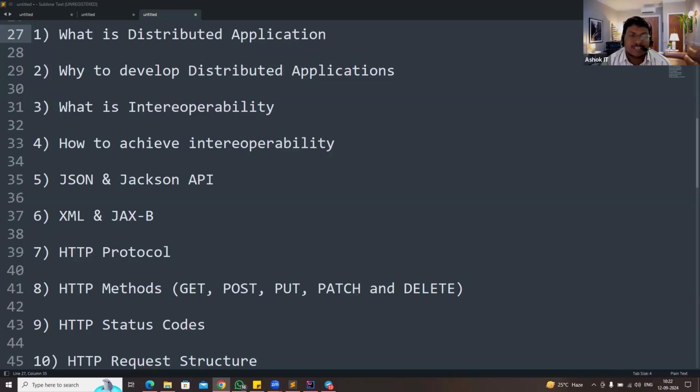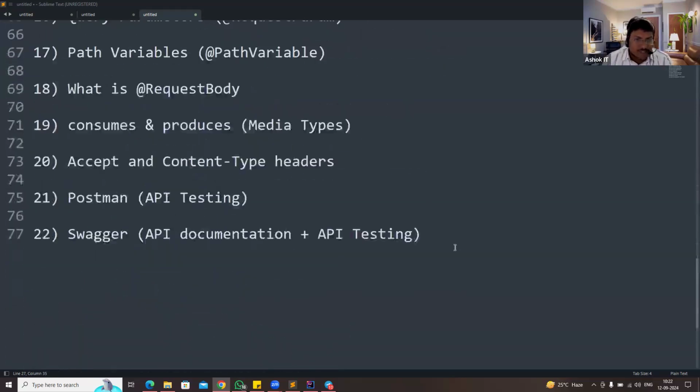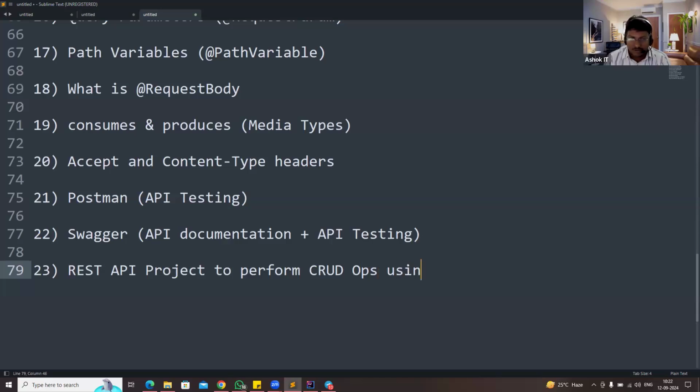What is a distributed application? Why distributed applications? How to deal with JSON data? How to deal with XML data? How to develop the API methods? And I have given one project also for you: CRUD operations, Spring REST plus REST API project to perform CRUD operations using Data JPA. So whatever concepts we have learned, all these concepts we have implemented in one project, that is used to perform CRUD operations with the database by using Data JPA.